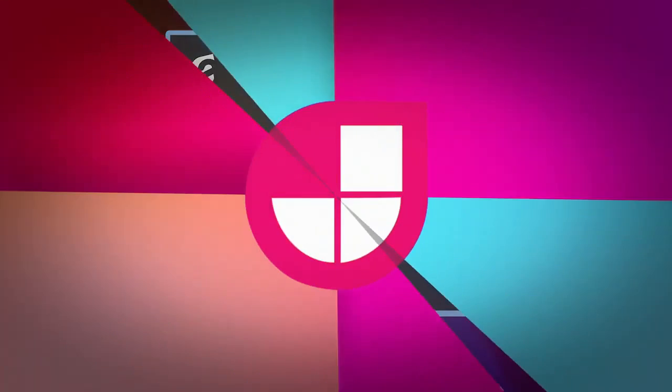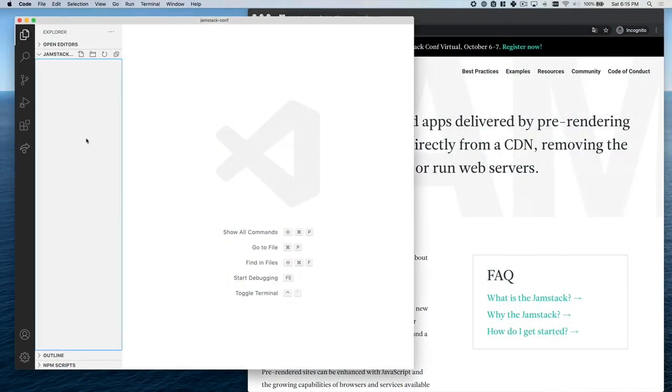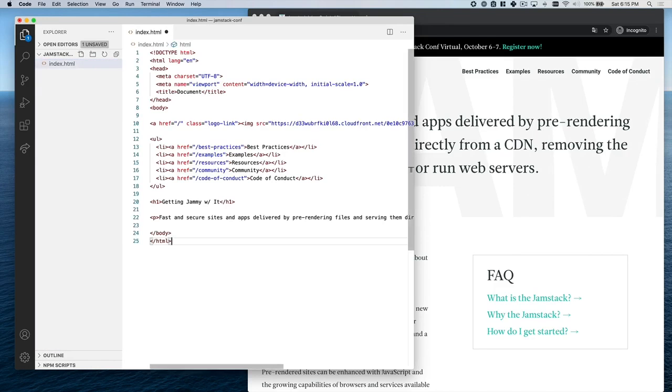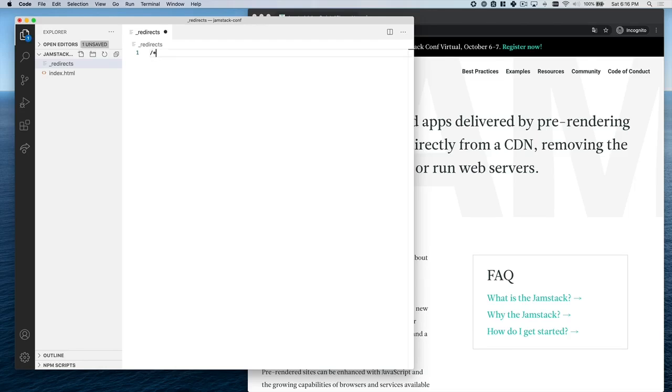Now let's take a look at a real-world example. So let's pretend that we're going to redesign jamstack.org. The first thing I'm going to do is create an index.html file. There's nothing special about this file. I'm just going to paste in some markup, basically a logo and some links. And then I'm going to create a text file called _redirects. Inside this file I'm going to put a single line of code which will tell Netlify how to route traffic relative to the pass-through pattern that we just discussed.